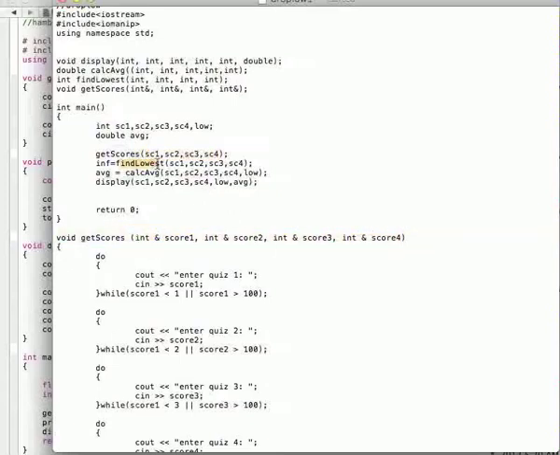Find lowest is a function because I want to return the low score. In this case, I should fix that here. I should say low is assigned find lowest. I want to return the lowest score into low. That's what a function does. Calc average is a function because I want to return the average, and display is a procedure because I don't want to return anything. I simply want to send the scores, the low and the AVG, to be displayed.